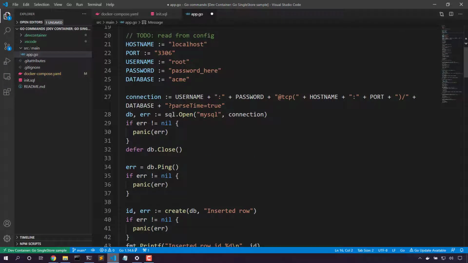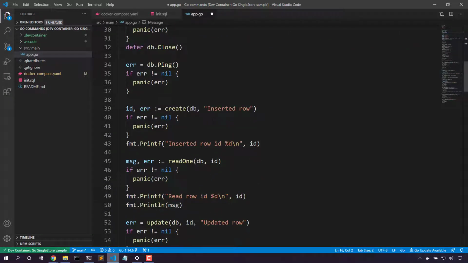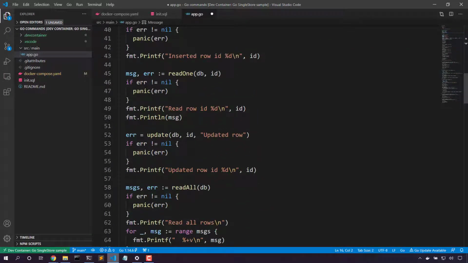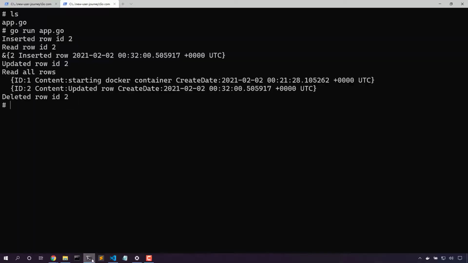So here, after we authenticate to our database and open that MySQL connection to SingleStore, we'll insert the row, read one row, update the row, read all the rows, and finally delete the row that we just created. Let's run it again.